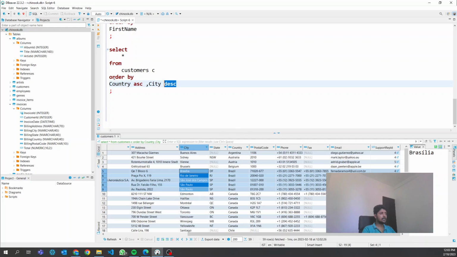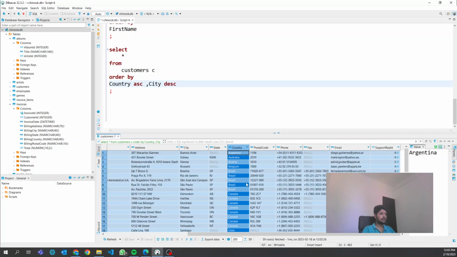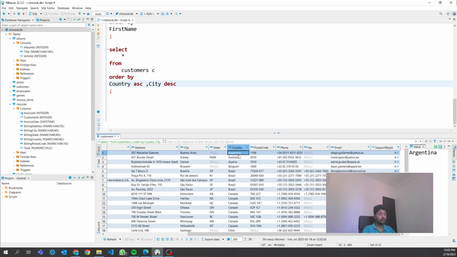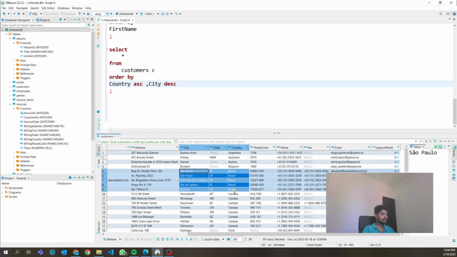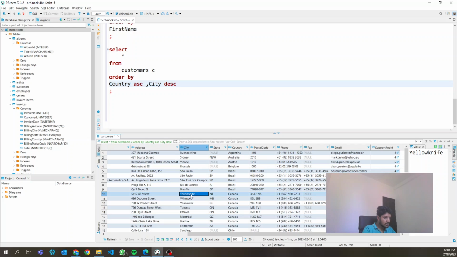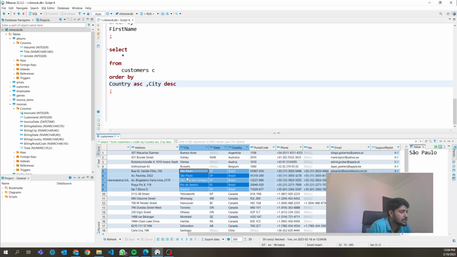It should again sort first based on the country. It will follow the same procedure here. We'll sort things based on the country in alphabetical order, but within the country it will sort by descending order of the city. Let's see. Okay, now previously inside Brazil the first customer was from a city starting with B. Now the first city is Sao Paulo.